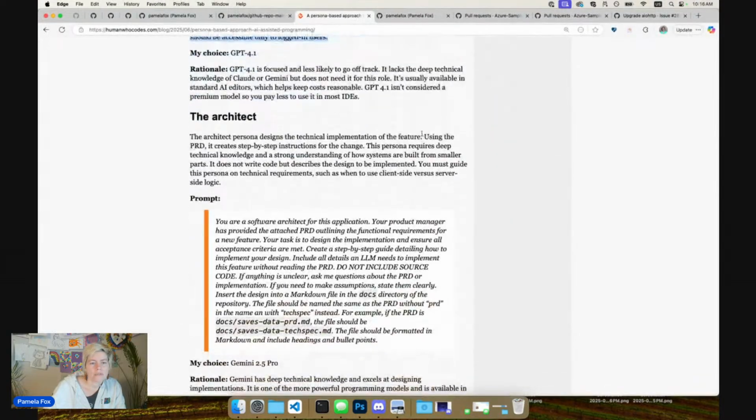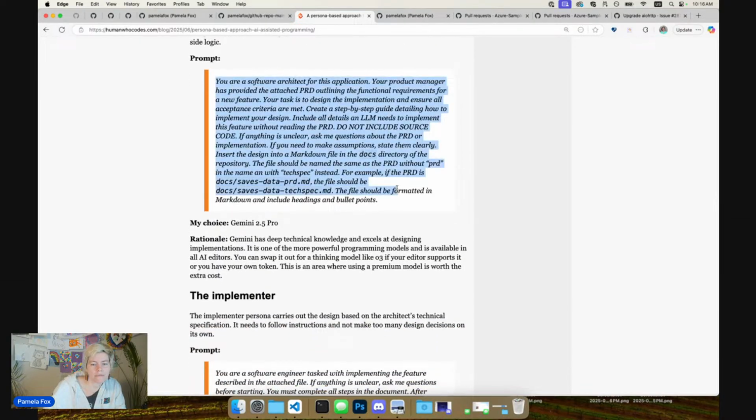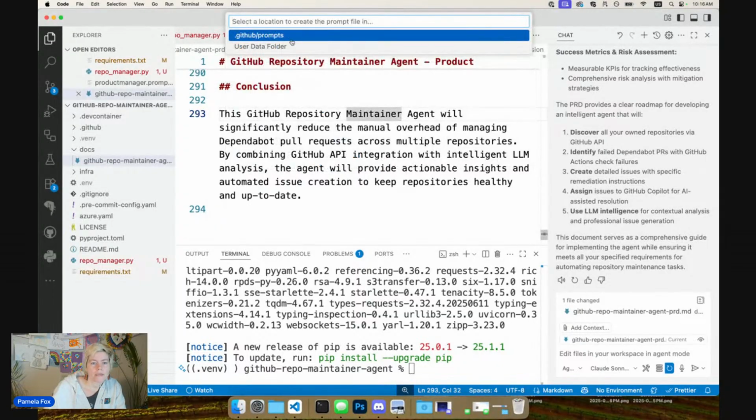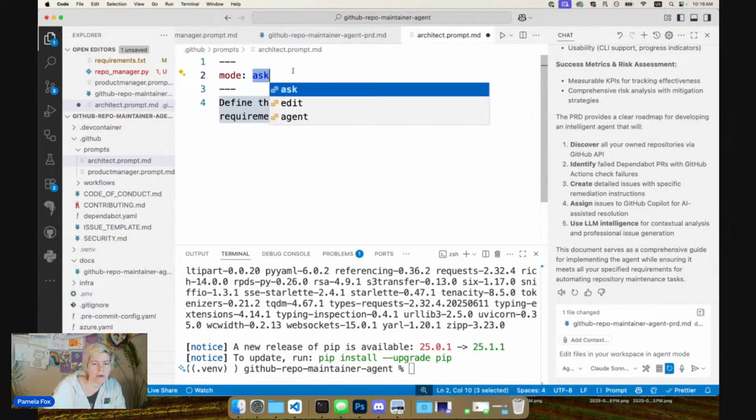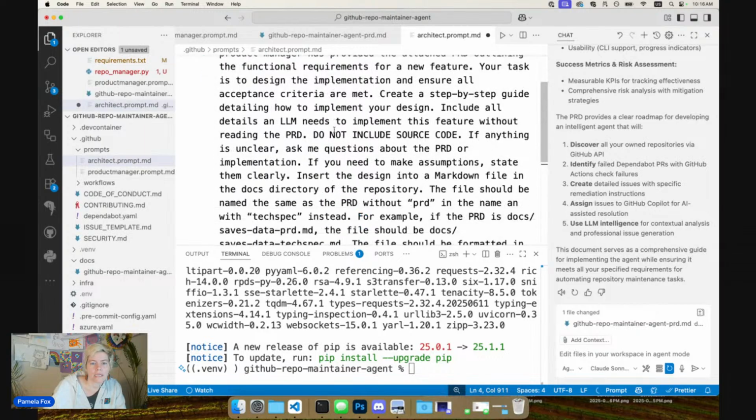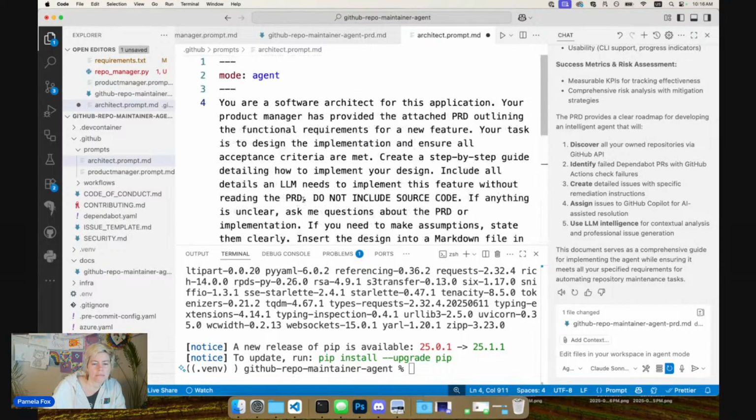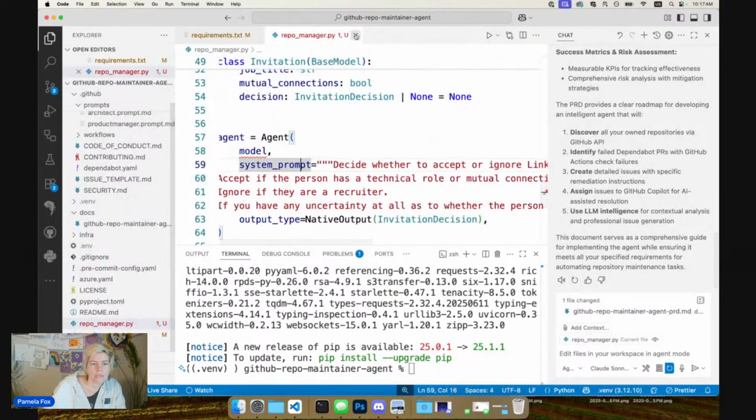So now we move on to the architect. The architect is the one that designs the technical implementation. Okay, and so I'm going to give it the new prompt. Let's go here, new prompt file, GitHub prompts. We'll call it architect, and that'll make architect.prompt.md. I'm going to put this in agent mode again. And this one, once again, is going to make a markdown file in the same docs folder. All right. So now I've got that one.